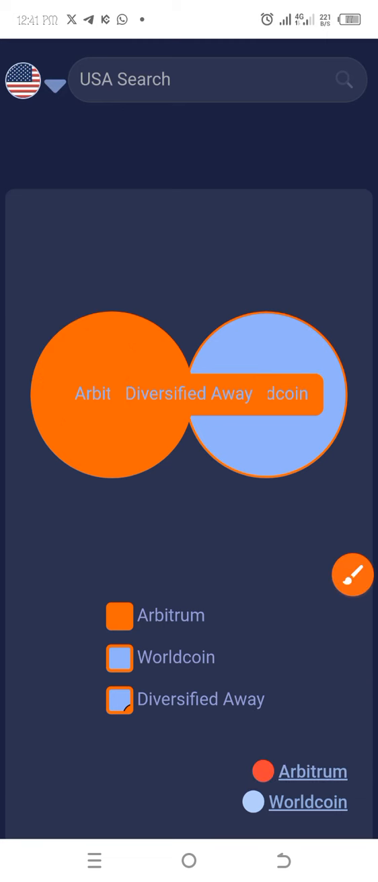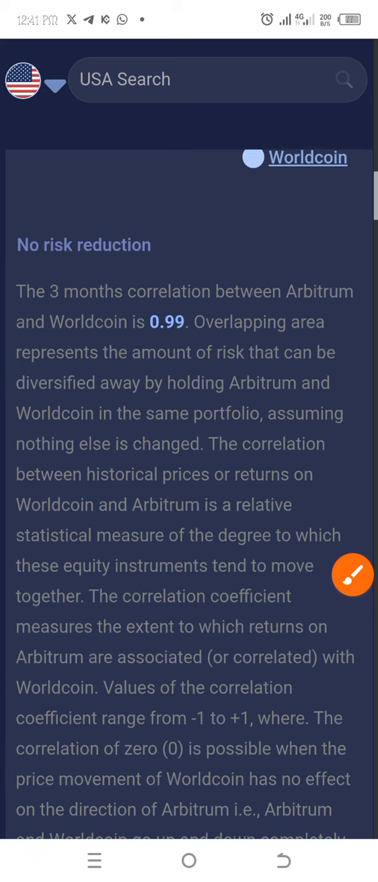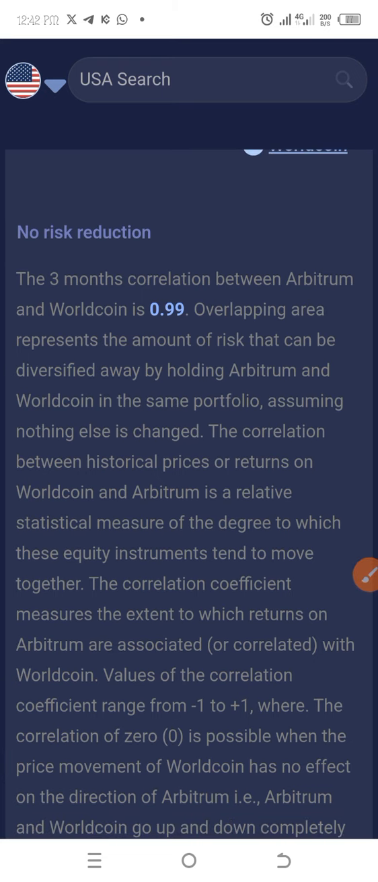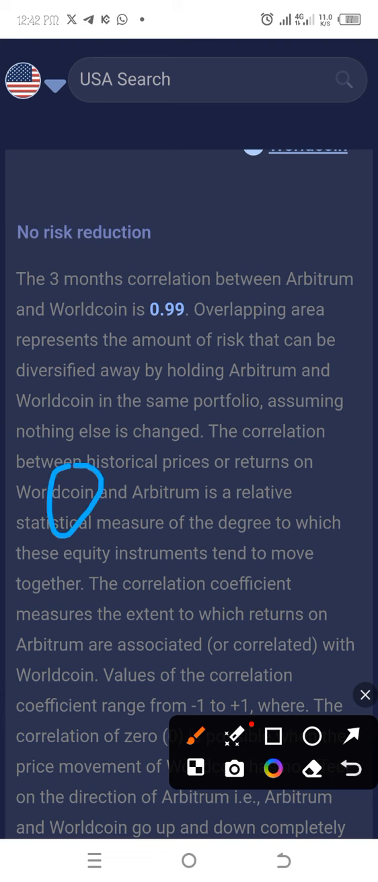So all I need to do is go down and look at this dashboard here. Look at the data here. The data says the 3 months correlation between Arbitron and WorldCoin is 0.99. I have not yet told you what data you need. So even if the coins are positively correlated, the data you need about the coin is that the correlation must not be below, it must be around 0.90 and above.